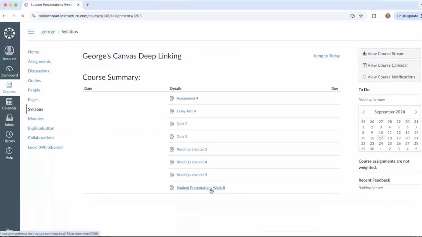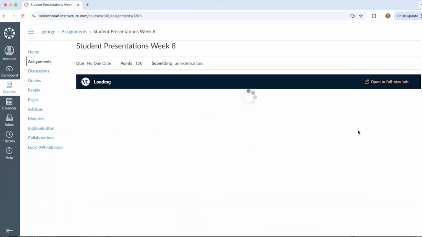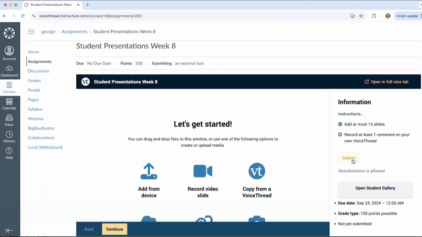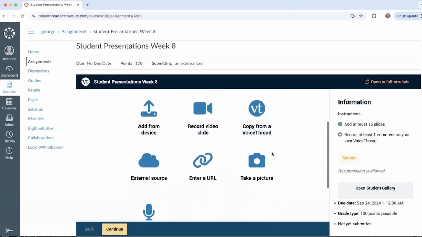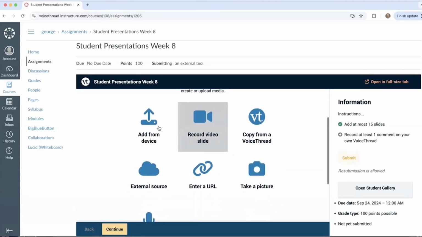So I click student presentations and I can see the instructions, the technical requirements, when this is due, how it's graded, and if I have submitted it yet. So when I'm ready, I click Start Assignment, that big orange button. I can see all of my options. So these are the same options you saw when you were creating a VoiceThread.